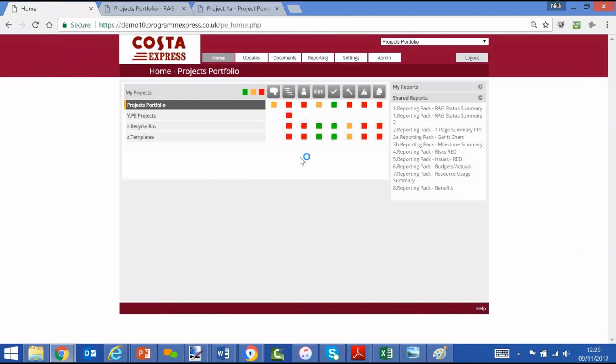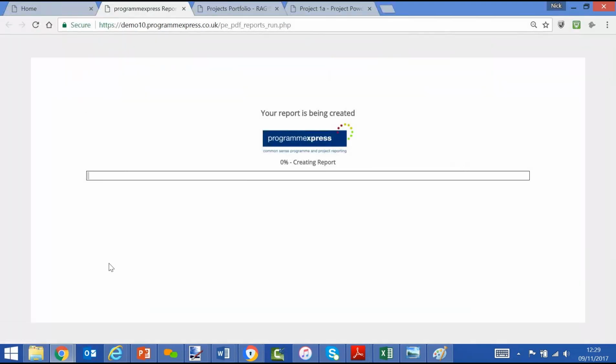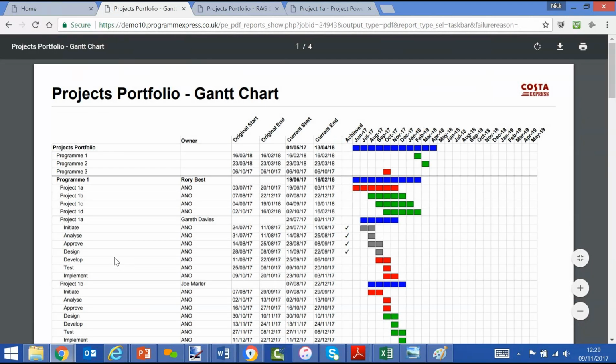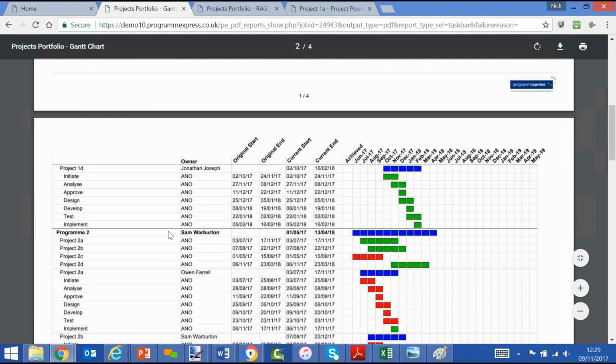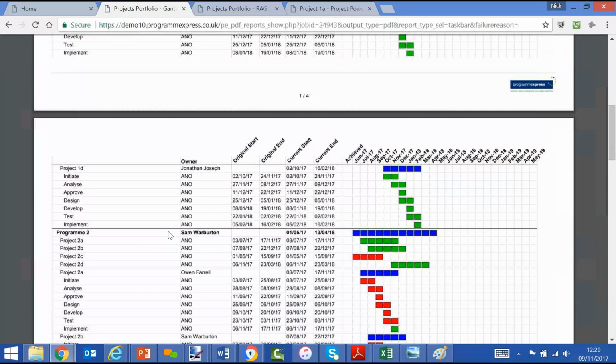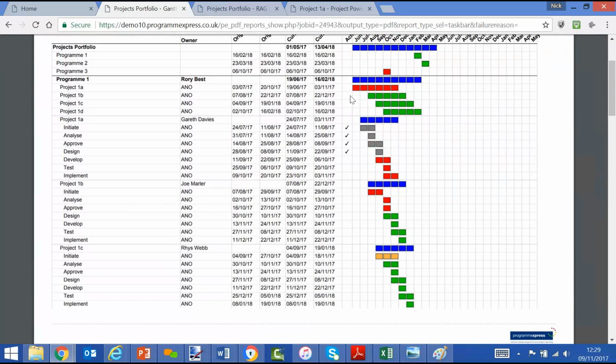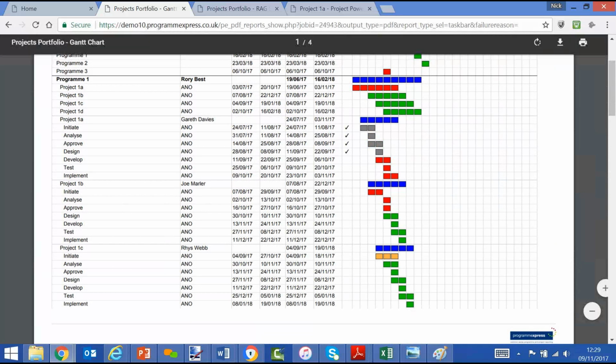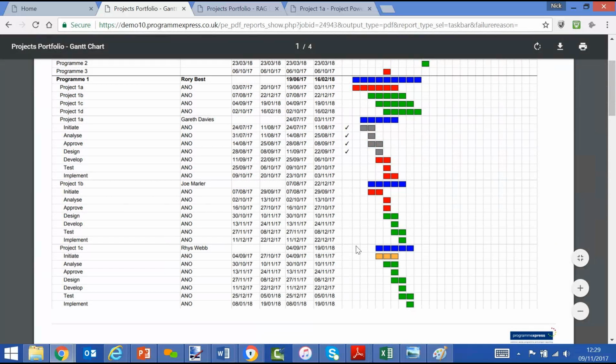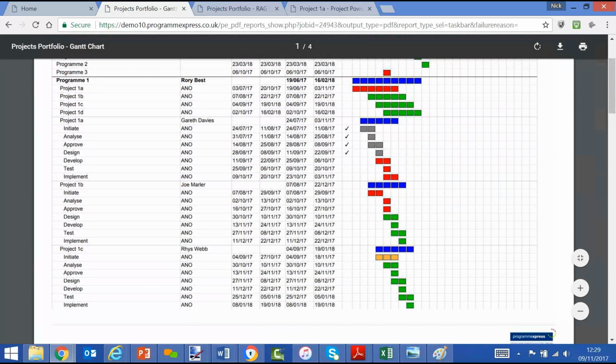Now another example may be the Gantt chart report. So now we want to have a look at everybody's plan, and we can do this running from the portfolio level, and we can see program and project plans across the whole portfolio. We use the red, amber, green for our taskbars. Red means it's missed today's date. Amber means it's forecasting to be later than it was originally expected, but hasn't actually missed the date.